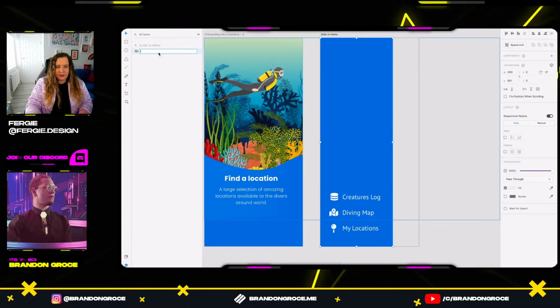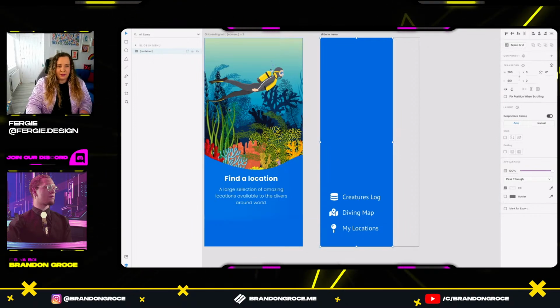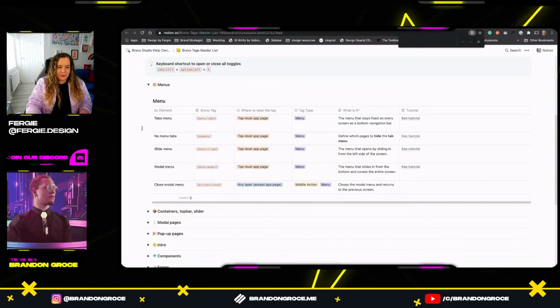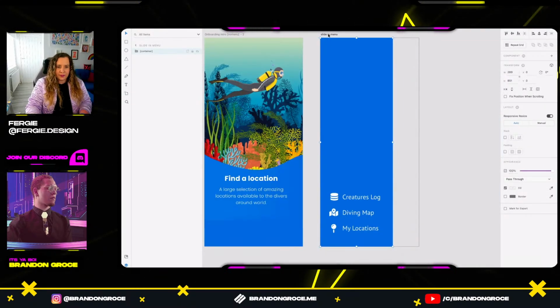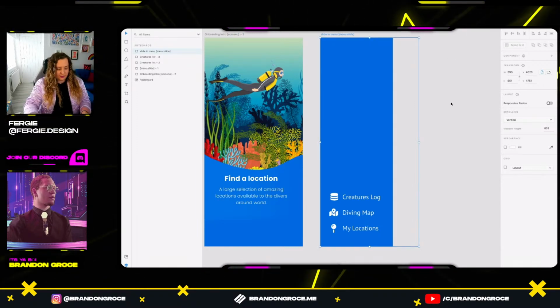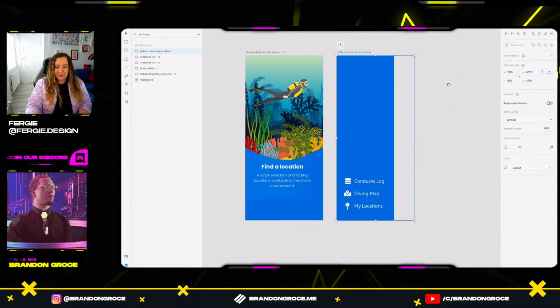And now I need to put my tag. We know that it needs to be at least a container. We can go back to our Bravo list and look at menus. We know we want it to be a slide menu, so we're going to borrow this tag here, menu: slide. It's going to tell us to put this at the top level app page, so this needs to go on our artboard name. I can just rename the artboard, add that tag on the end, and just like that, that will now be a Bravo menu. Perfect.